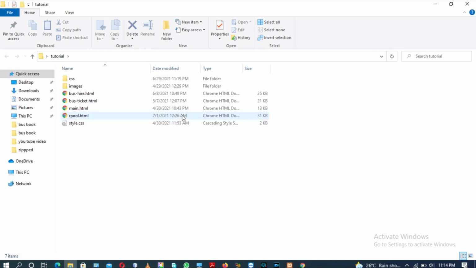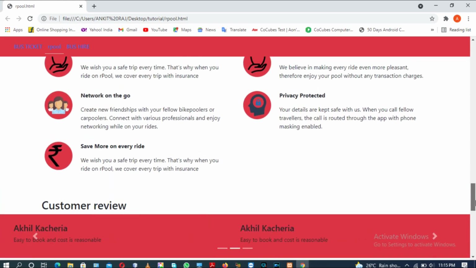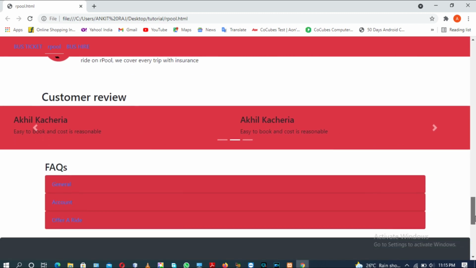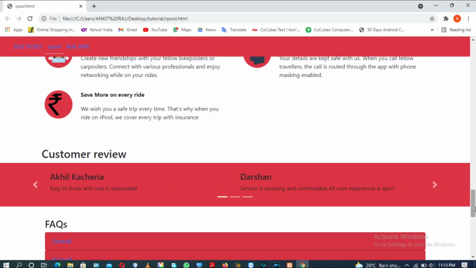So in the last video, I was working on the rpool.html file. Let me show you the work that I have done so far in the last session. In the last video we developed our rpool.html file fully functionally, but there was an error: at that time we didn't work on this carousel. So we will try to solve this error in this video.